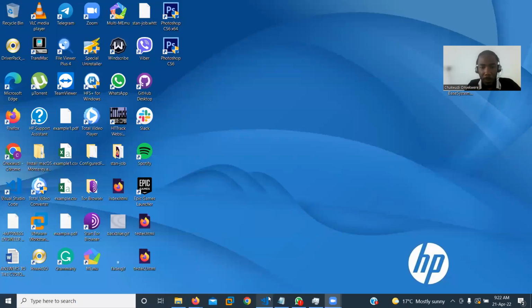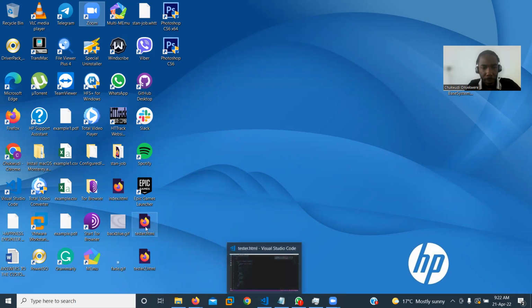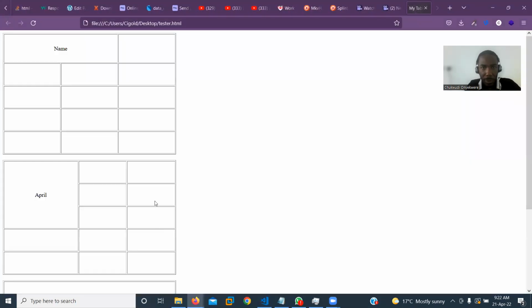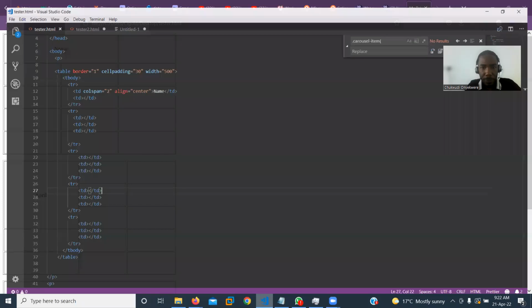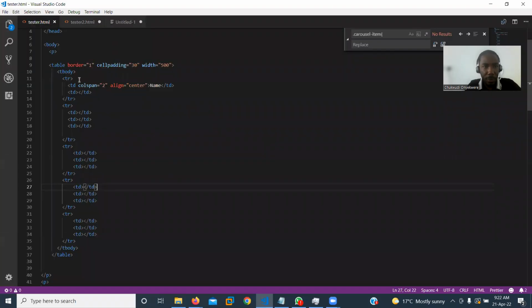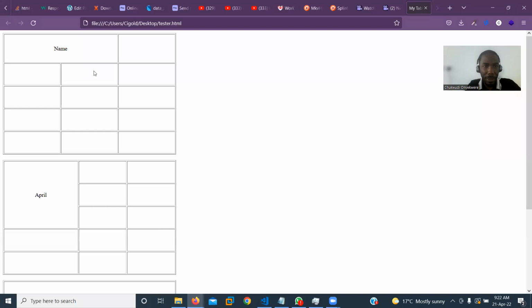Okay, so let me quickly share my screen and show you what my code looks like. So I think this is the table I created. Okay, so that's it. So now for the code, I just added the border, added the cell padding of 30. I believe you know what cell padding is, it gives space around the content.